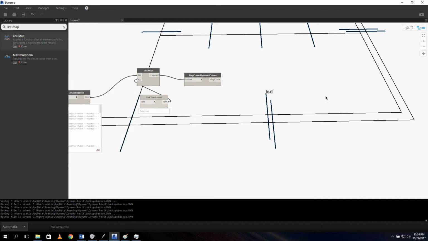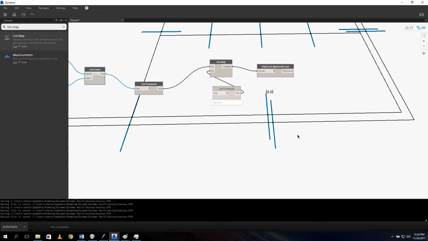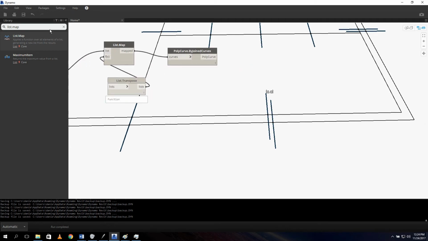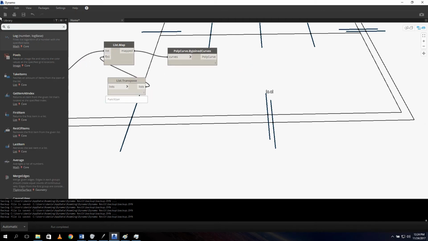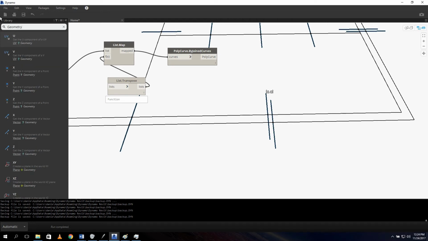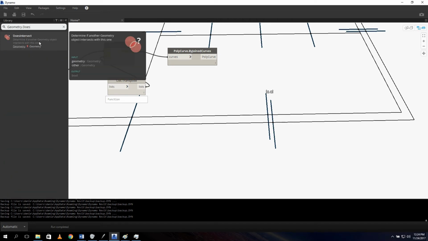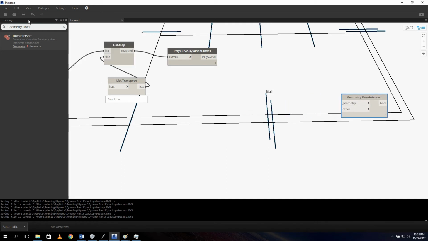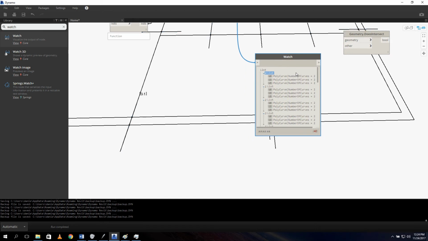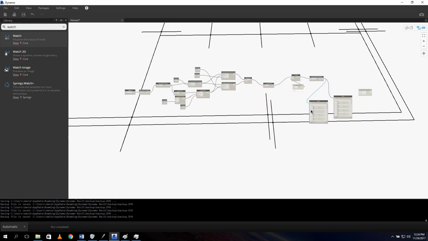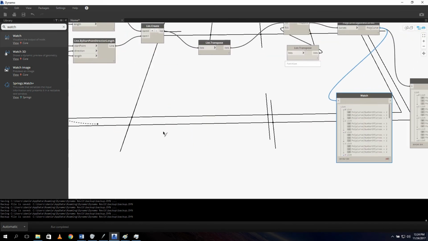So the next thing that we need to do is we're going to make our class detection. And we're doing this by using geometry. So geometry, and that does intersect right here. Determine if another geometry object intersects with this one. Yes. So what we need to do is, let me use a watch node. We have our polycurves. And we have our, oh, sorry, I selected something. Come over here. We have our wall lines.